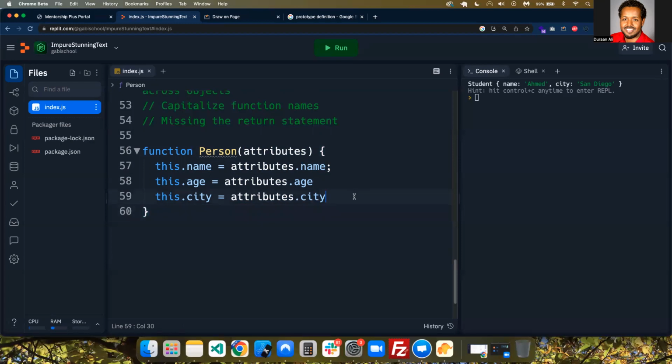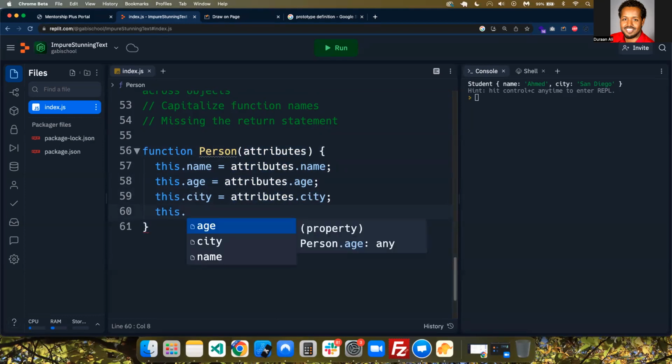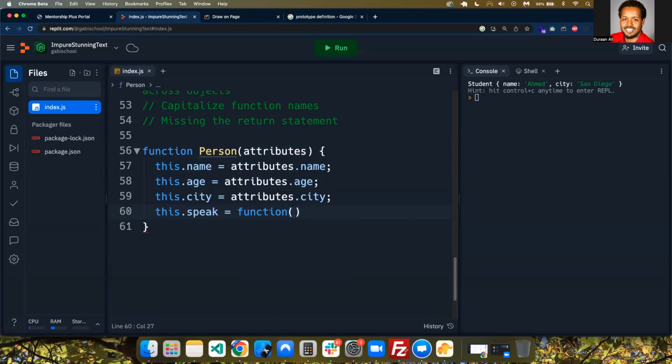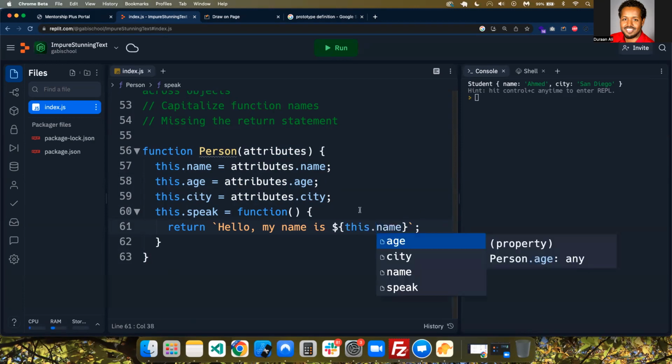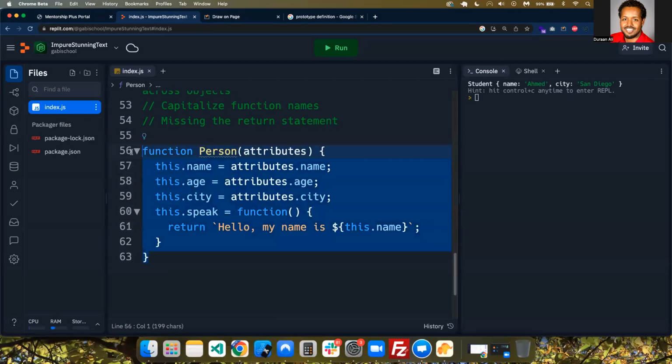We could add one more thing, which is a method. Let's add a method. So we say this.speak, and we're going to say function. This is a normal function, so we could just say return, hello, my name is, and then we add the name here. These are called template literals. Basically it means you could add JavaScript inside a text, or inside a string: this.name. We could just keep it at that for now. What did we do wrong? Oh, we didn't have the dot there. So this is a normal constructor function.